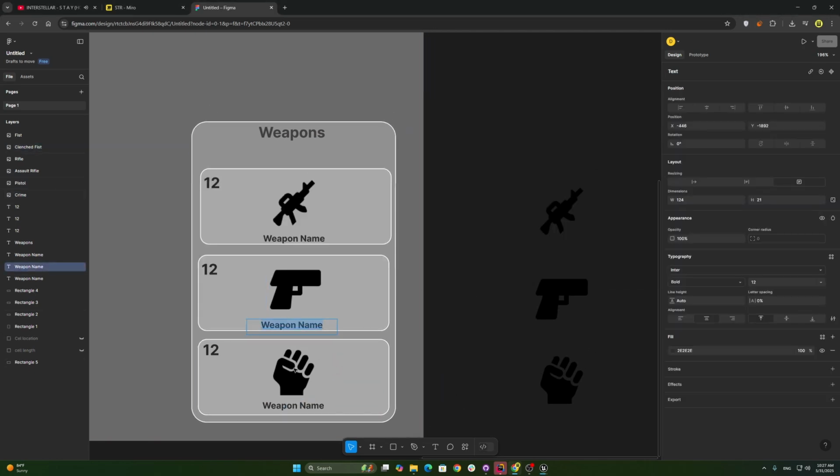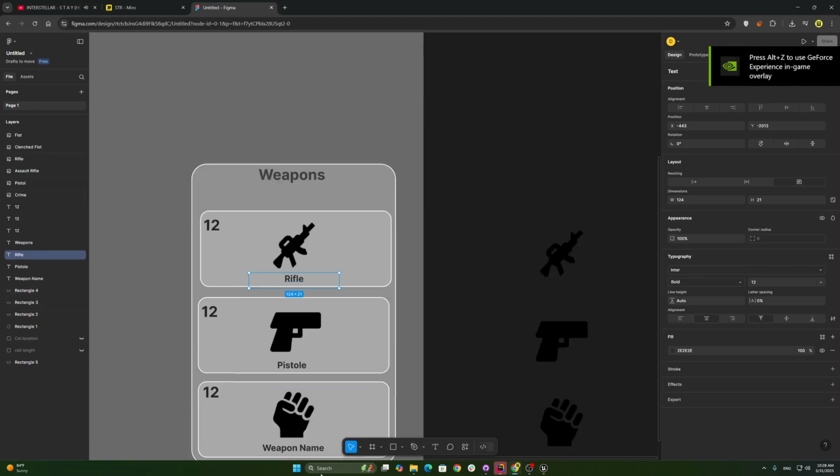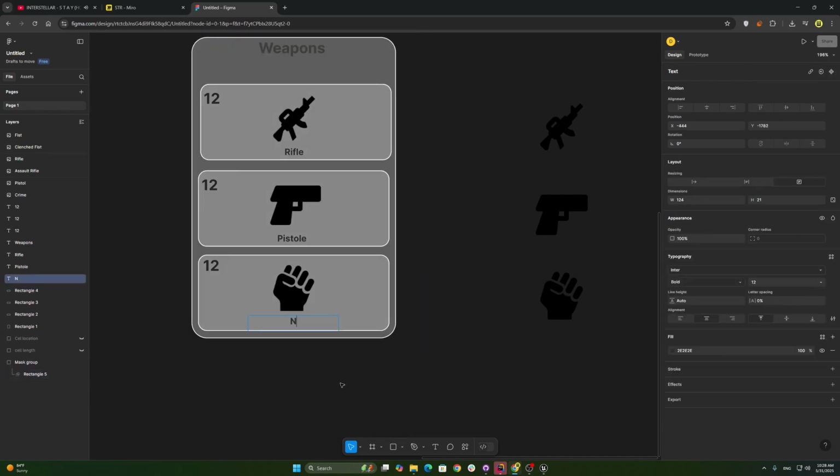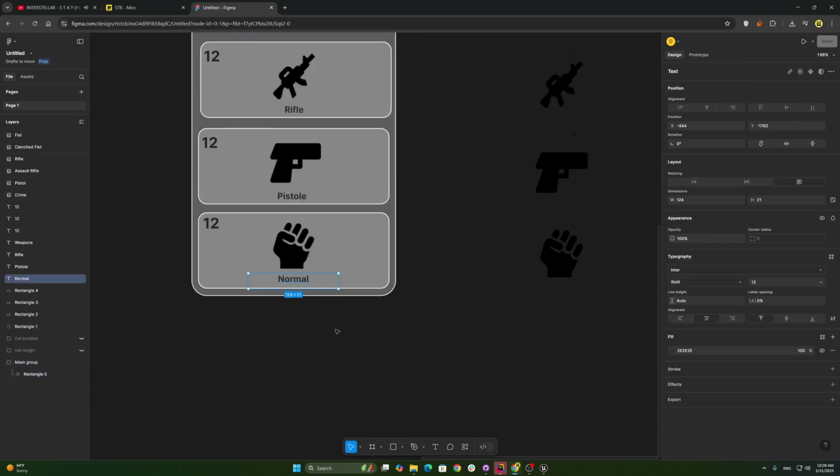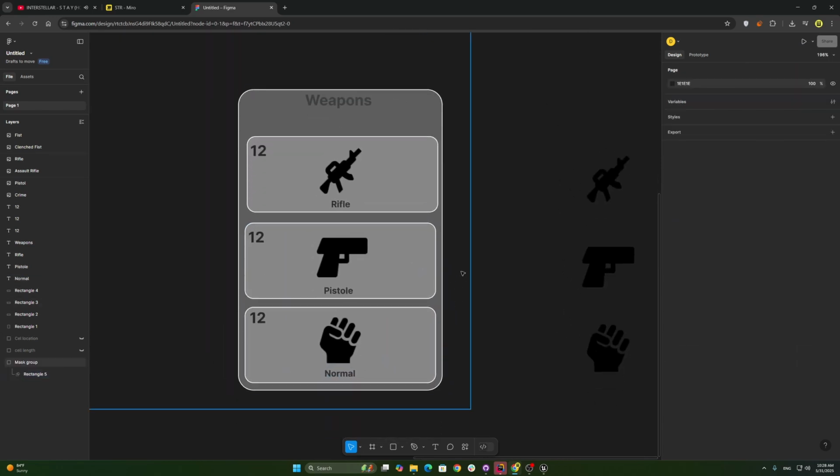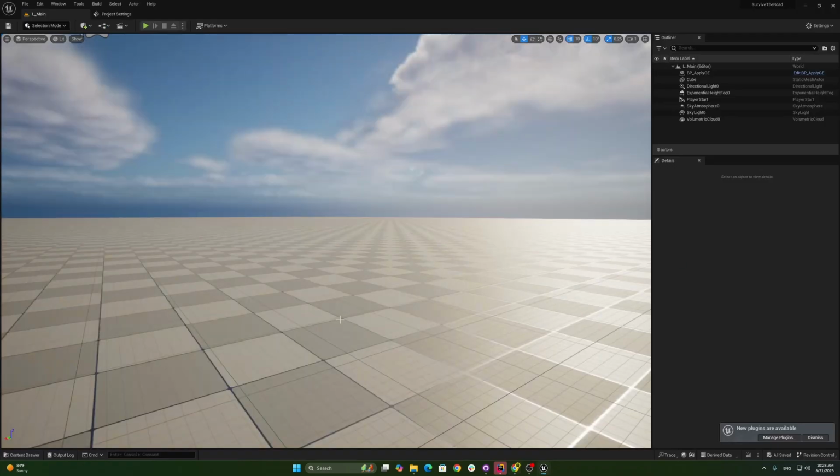This should basically be pistol. Just move it a bit up. This can be rifle. Same with this one. And just call this normal. Okay, yep. So this is the inventory we are going to make.